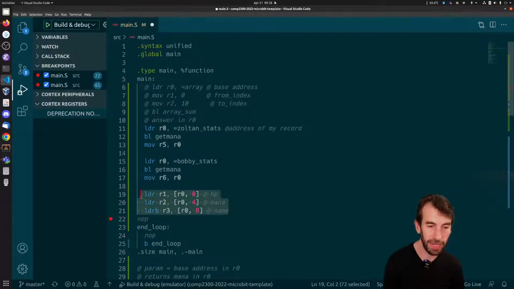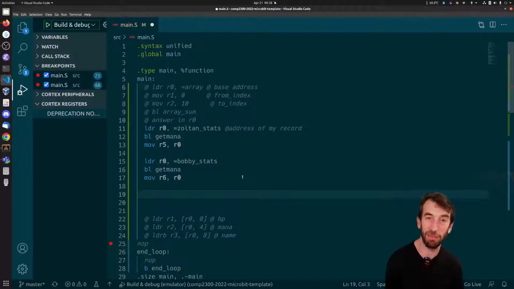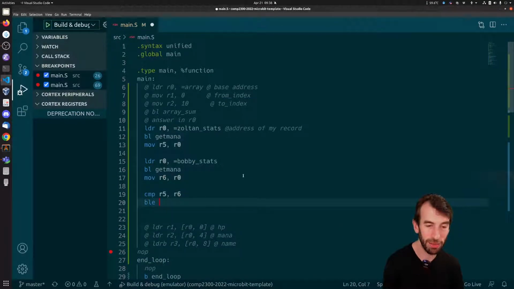So now I've got a program which is going to get the mana of Zoltan and Bobby, and we can do something with it, right? So maybe we want to have some kind of mana battle, and we'll just compare R5, R6, and if it's equal, we go to, or if it's less than or equal to, maybe we'll say BQ, not BQ, what do I want? Maybe greater than or less than. I want to have some kind of outcome of the battle.